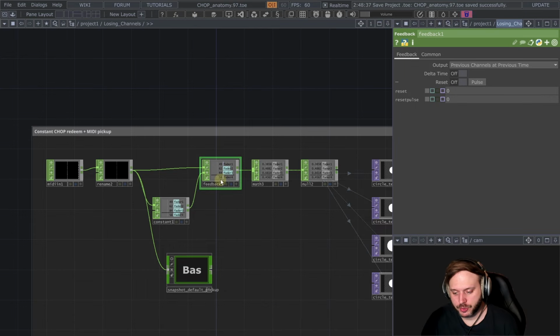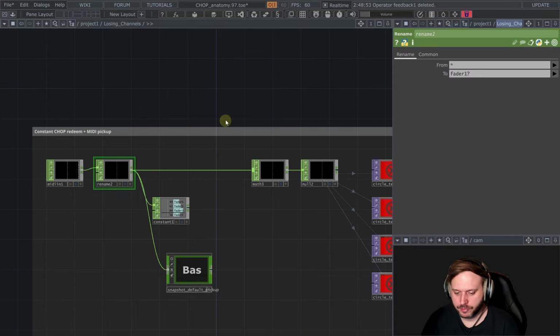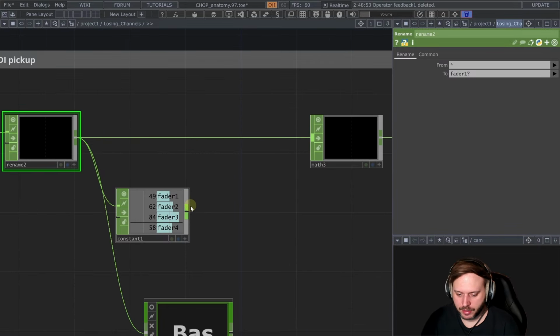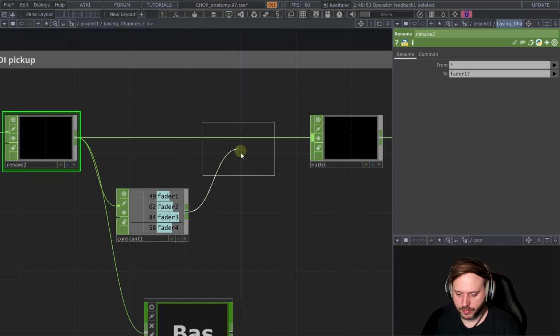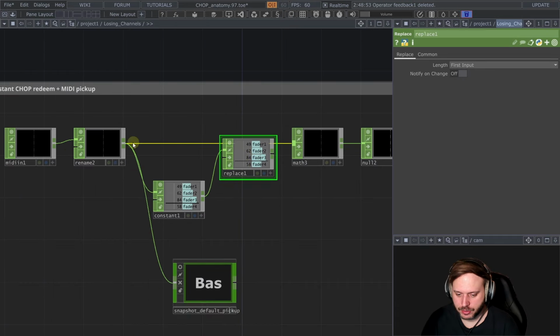And to do that, we can actually ditch the feedback. It's been great having you. We learned some things about the feedback. It will come back soon, though, with another use case where it will also stay. But let's get rid of this for now, and let's add a Replace CHOP after this constant, which holds now our initial values and our channel set. And let's connect our MIDI input to the second input.